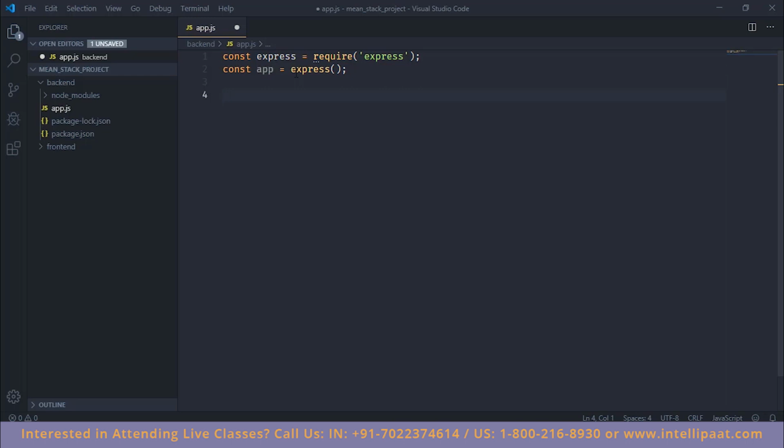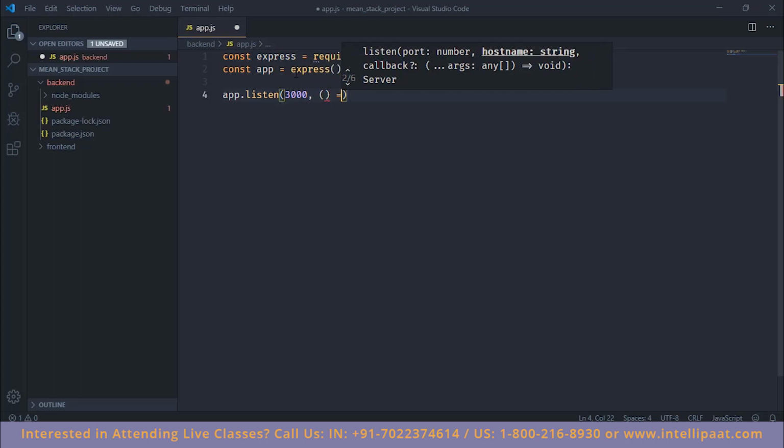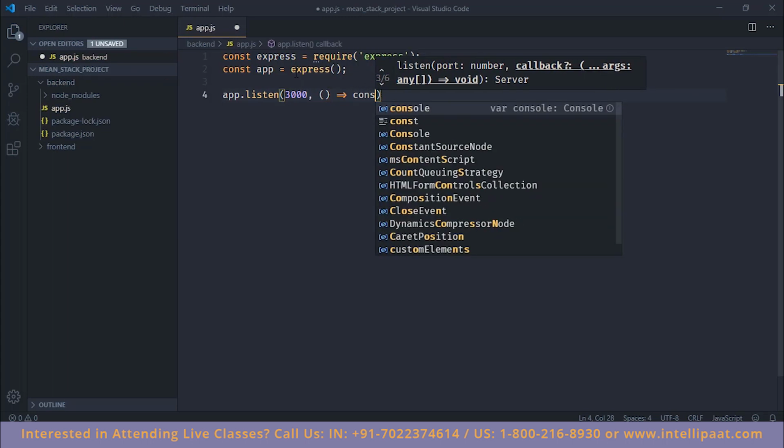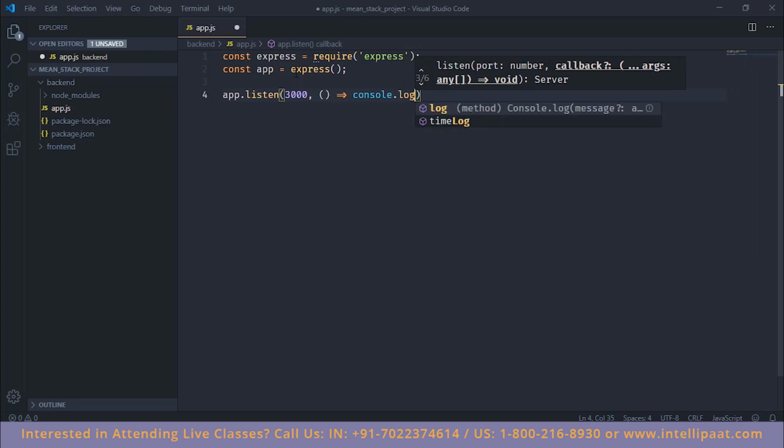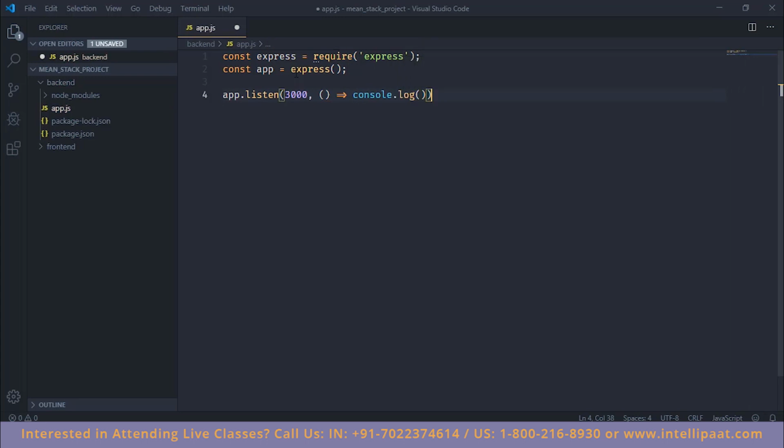Now this application will be used to listen to certain web requests. First we'll create a server using the app variable. In the listen function we'll pass in the port number, which is 3000, and then we'll pass in a callback. The callback is basically a function which will be executed after the server is created on port 3000. Inside it we'll write server connected on port 3000.